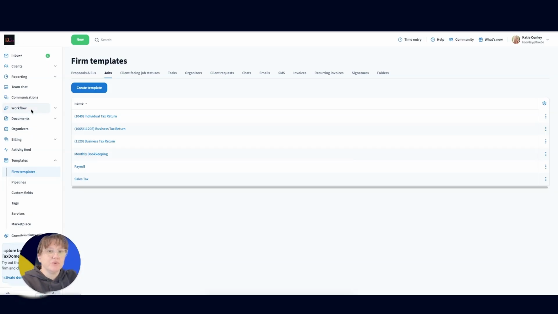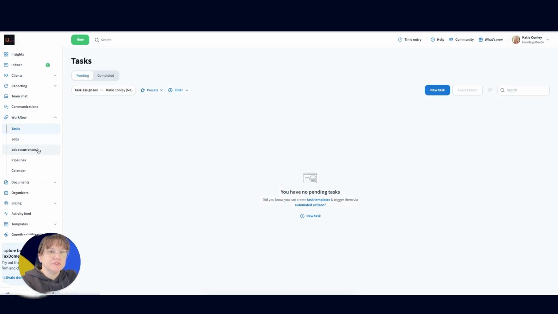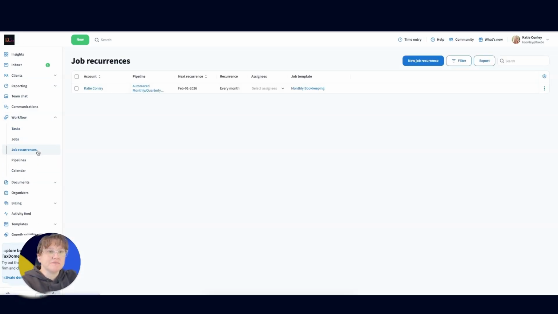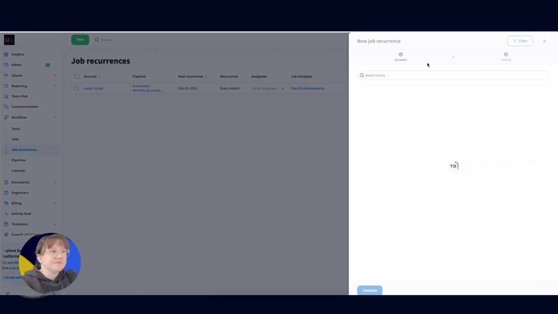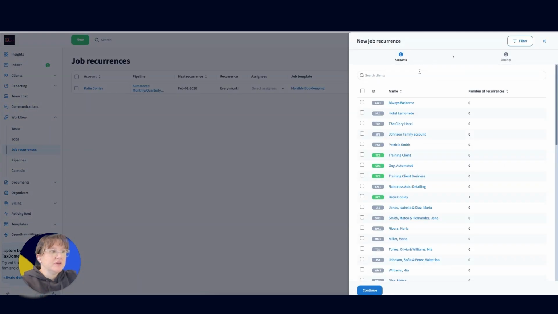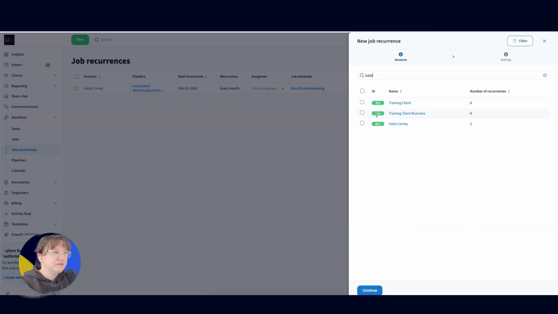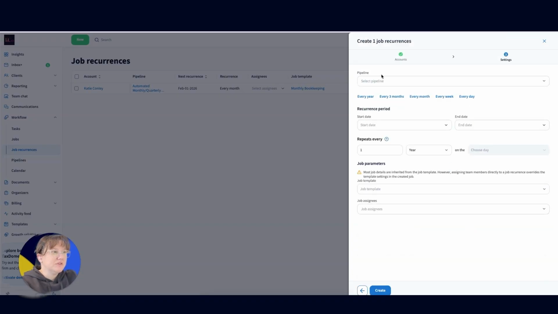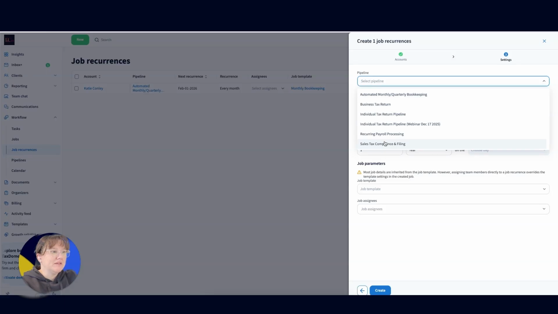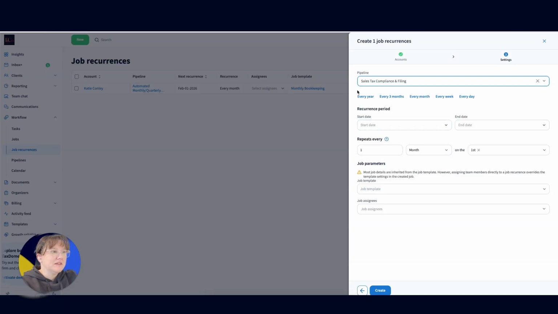So here we're going to go to workflow and then job recurrences. And then you're going to go to new job recurrence. You want to search for your client. So go to my test client. Click continue. I want to select the pipeline that I want recurrence on.